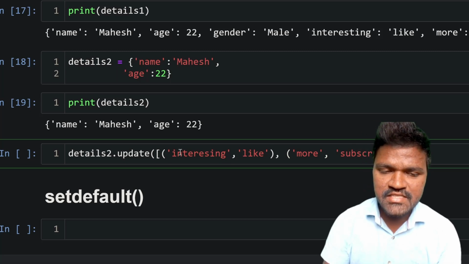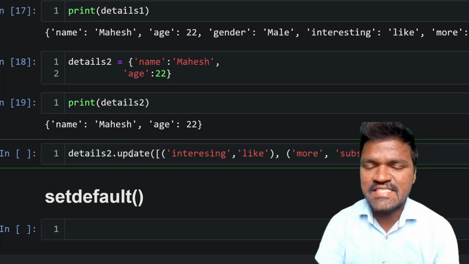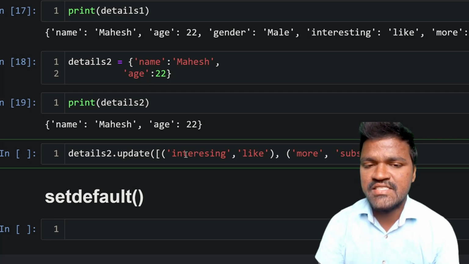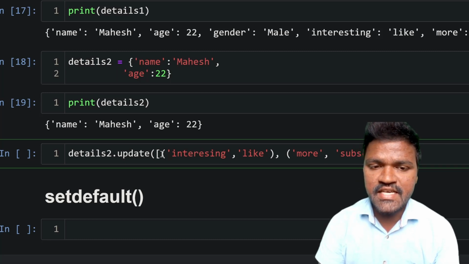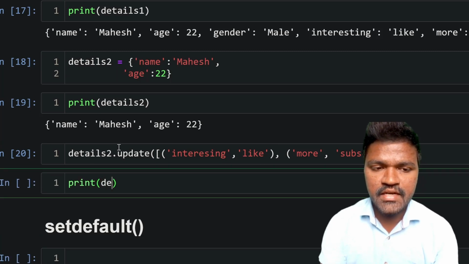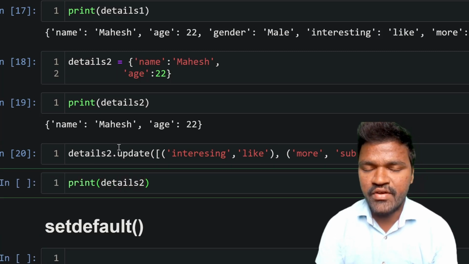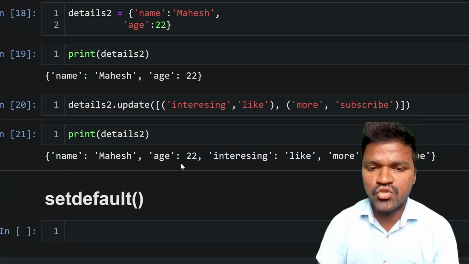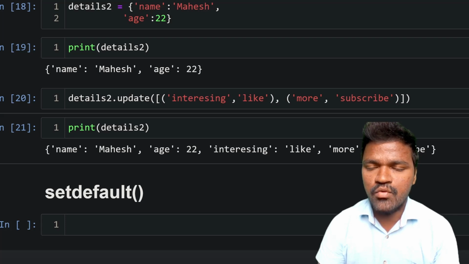Like this we can update the details dictionary by using new key value pairs that are represented in nested lists or nested tuples. In this case I am taking a list on the outside and tuples on the inside. If I execute this, it gets executed, and if I print details 2 and execute, you can see we have name Mahesh, age 22, interesting, like and more, subscribe.